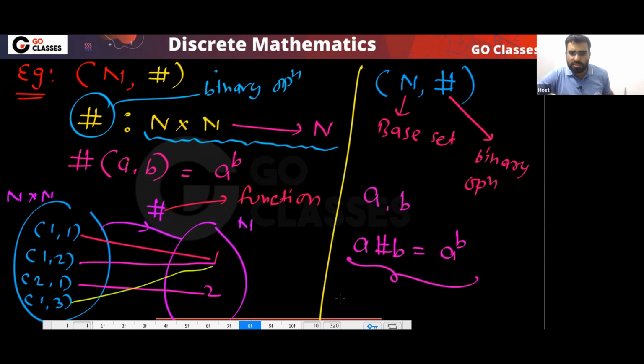So for example, what is 2 hash 1? 2 hash 1 will be 2. What is 1 hash 2? 1 hash 2 will be 1. So this is the understanding of this operation. Right? This is the concept of binary operation. You can think of this binary operation as a function, as a mapping.